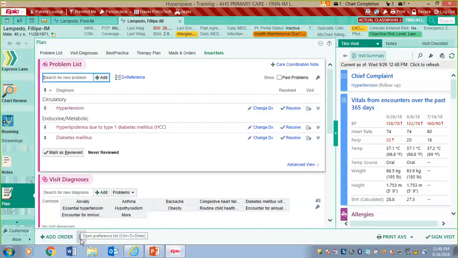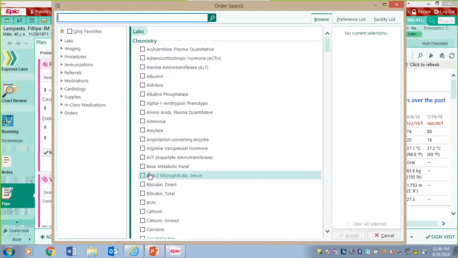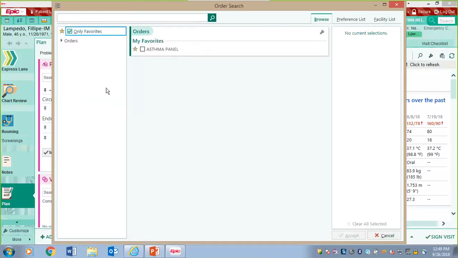I can hover over this and open my preference list directly from here, or I can click on my green plus mark. I'm going to go ahead and open it from here. This will pull up a familiar screen, which is your browse screen. I'm going to click Only Favorites. There is my asthma panel.